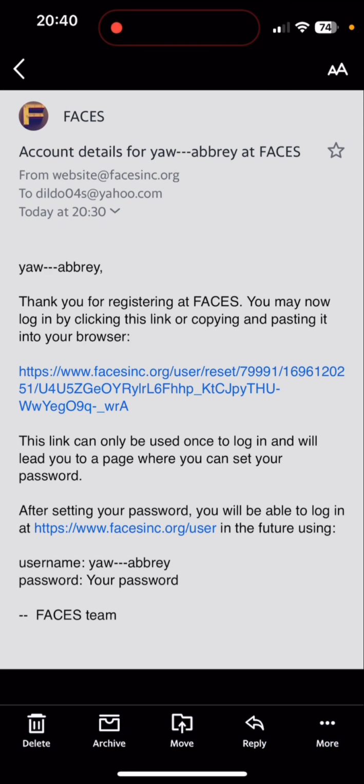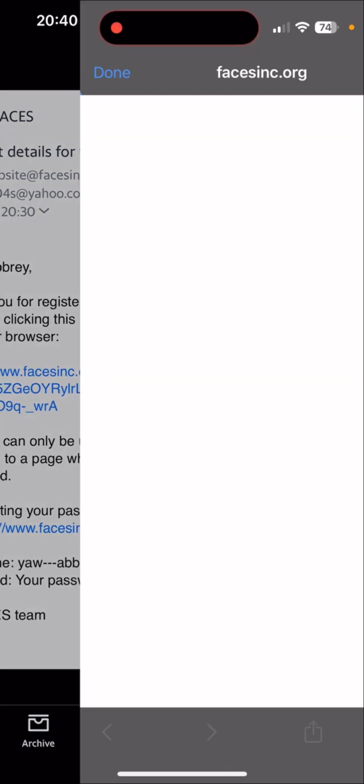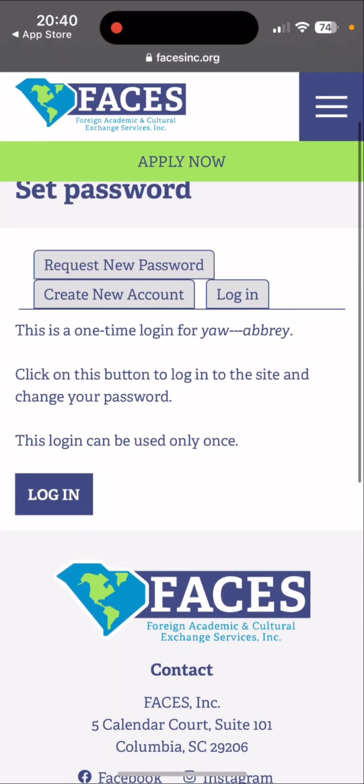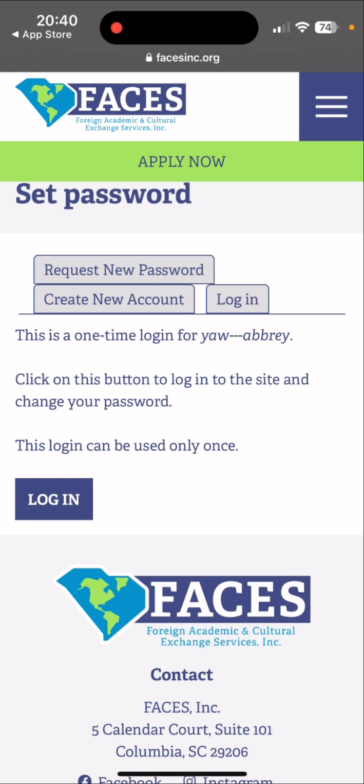That was sent from the new account I created. So it says I should click on the link that has been displayed in blue to lead me to a browser. Now it says there is a one-time login for Yao Abre. Click on this button to log in to the site and change your password. As I said earlier, the link that I clicked was a generic one. It's going to let me create a new password. Now you should definitely click on Login.